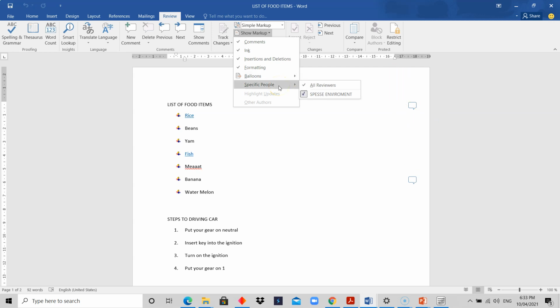Are there specific people that you want to decide will review the document? That the track changes will affect. This is where you determine that. It means when you say all reviewers, everyone working on this document, everyone reviewing the document, whatever they do, they will be tracked. So it will keep track of the changes made by all the reviewers. So that's that about that.